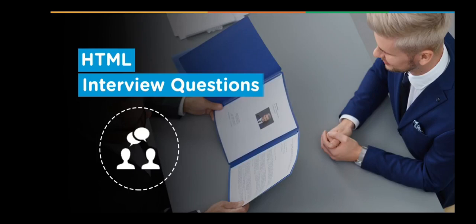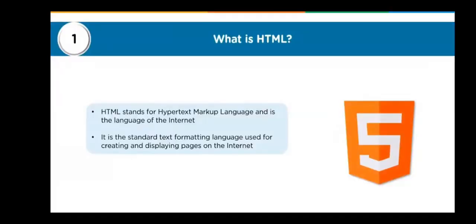So the first question: what is HTML? HTML stands for Hypertext Markup Language and it is the language of the internet. It is a standard text formatting language used for creating and displaying pages on the internet. HTML documents are made up of elements and tags that format it properly and display it on pages.